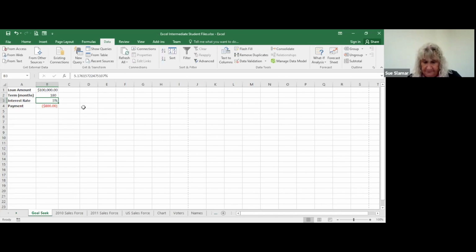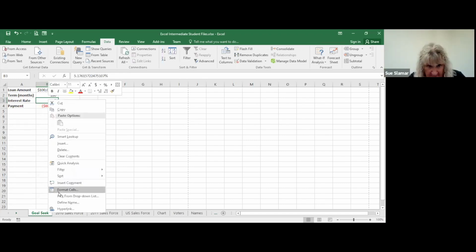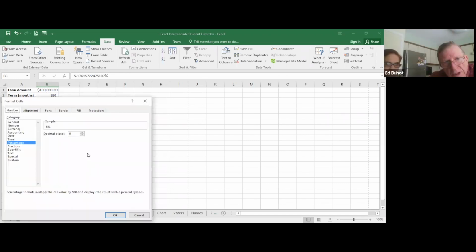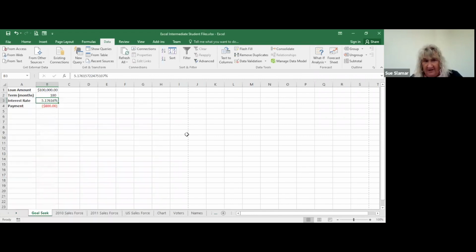Okay, Sue, yes. To actually show the 5.17, you could go back to Home and increase the decimal places, adding 2 additional decimal places. Right, I can just go here, format that cell, and give it 2 additional decimal places, as many as I want. Say okay. So there it's showing us. You can go as far as you want with it.